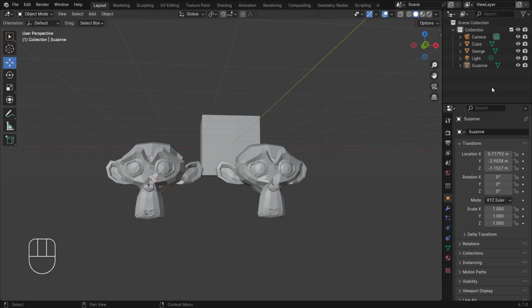Well, we could go into the outliner and manually hide both. And while this is easy when there's only a few objects in the scene, when you're creating complex scenes with many objects, this can get very tedious very quickly. So, the quick and easy solution to this is something called collections.